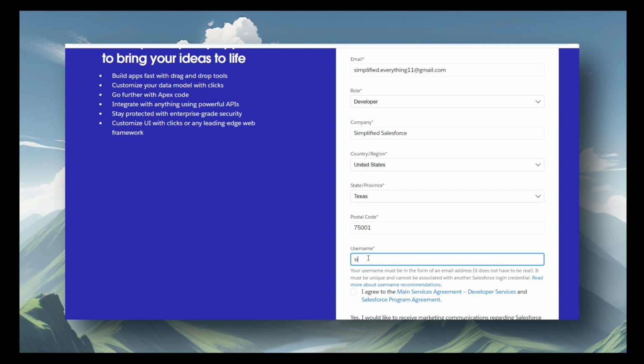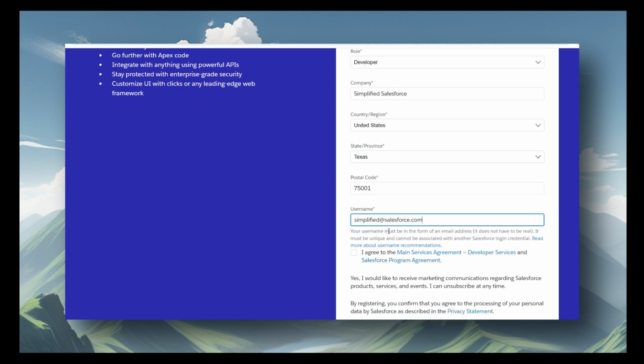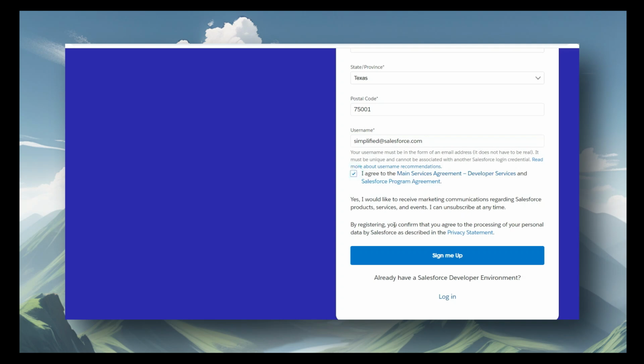So I'll simply say simplified@salesforce.com. Now if you look at my username, it is in the email format, right? That way you can create virtually any number of developer editions. But I would recommend, if you're getting started for the first time, make sure you have this email ID accessible and handy and you remember this username. Okay, then you need to click on this MSA and click on this sign me up button.